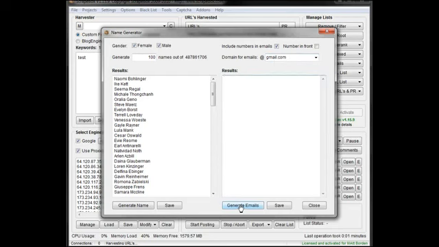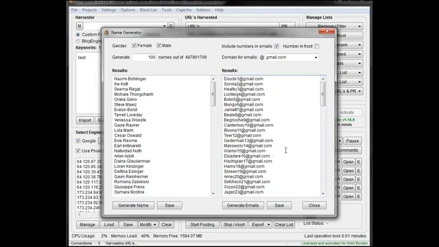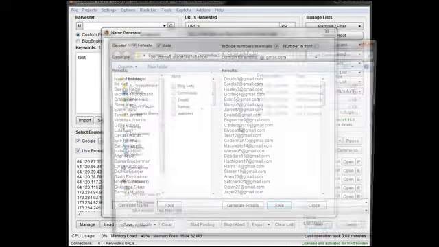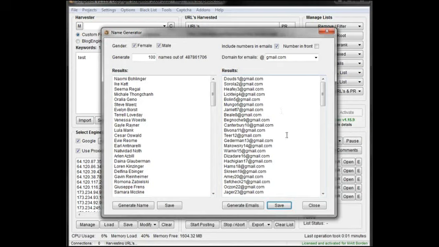And then we'll hit generate emails, and it makes up 100 emails for us. It's not important that you use real email addresses with Scrapebox. In fact, you really don't want to. It's ideal to use email addresses that aren't real, so if a complaint is sent, you don't really have to deal with it. So I can save these off as emails. And so that's how I get my names and emails files done for me the easy way.